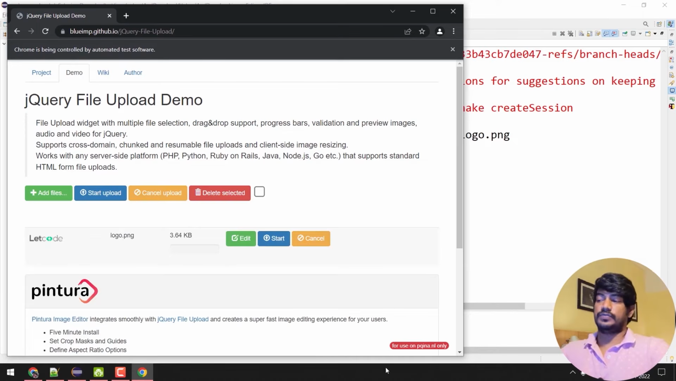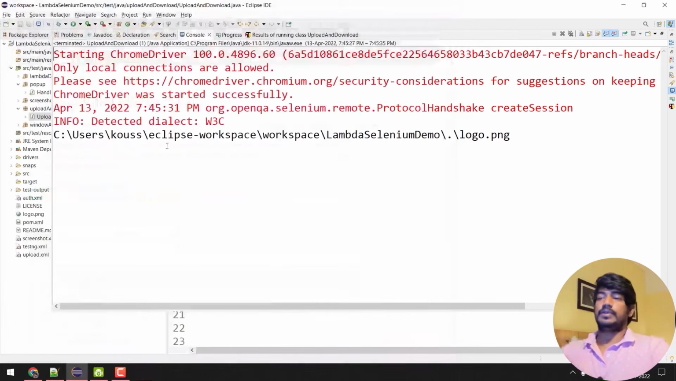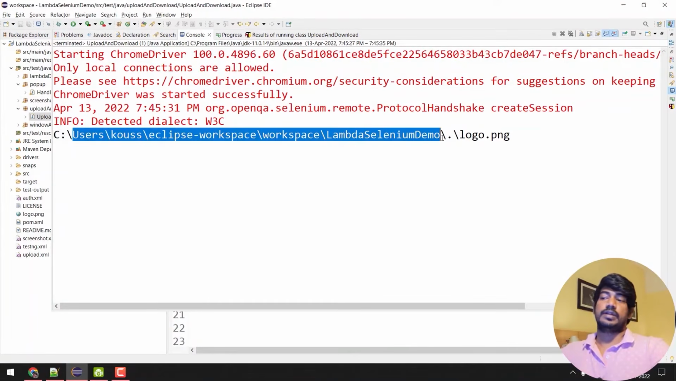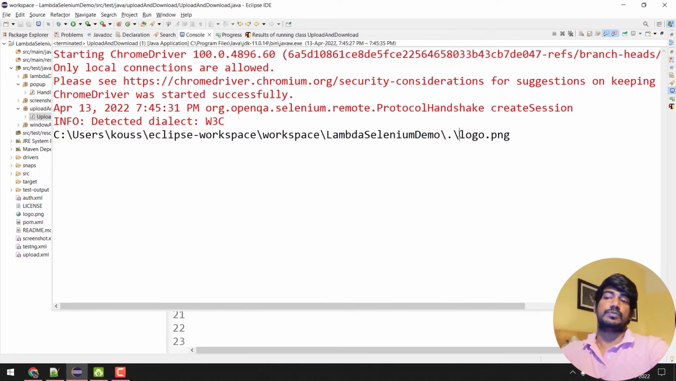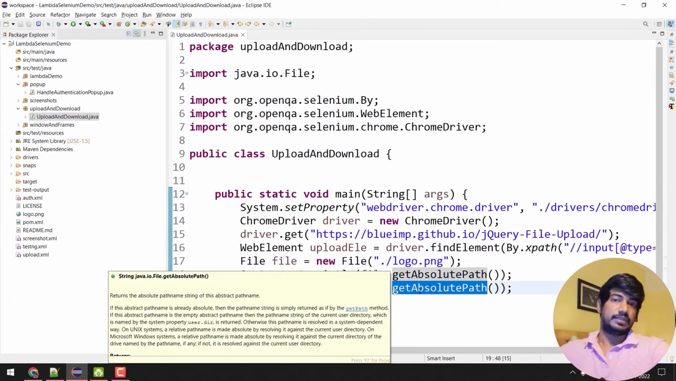So now here you can see we got this LetCode PNG and the file name and the size of this, and after that we have to click on the start upload. We'll do that in a moment. Okay, so here you can see this is the absolute path. It's basically telling where my actual directory is, from which directory I'm going to get it, which project, and the entire file location. Okay, so that is what absolute path means.